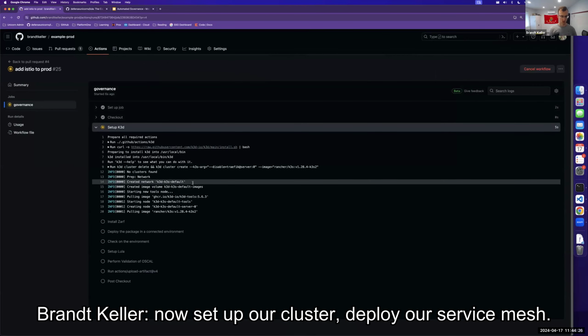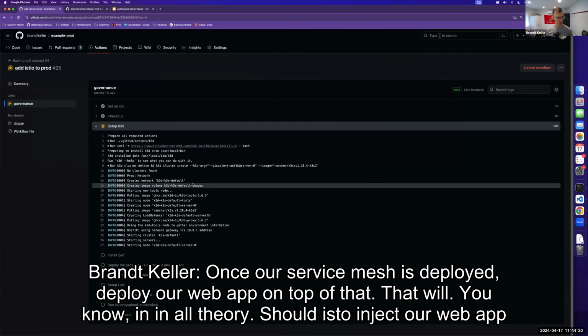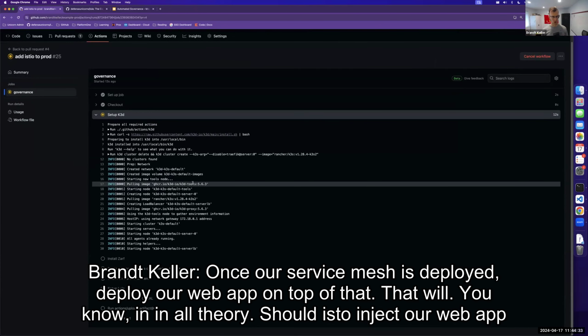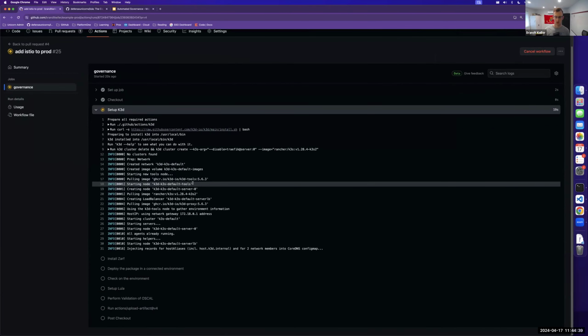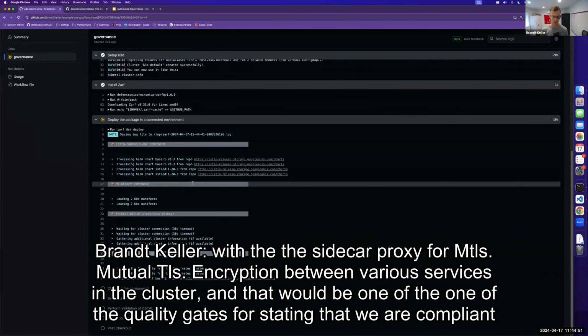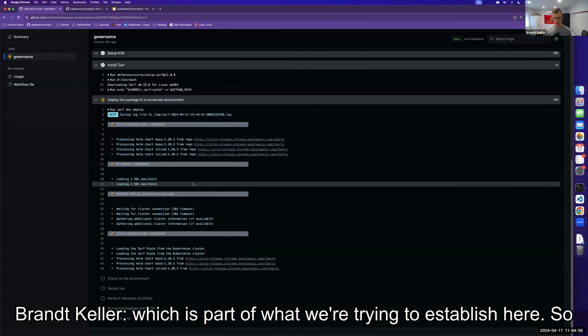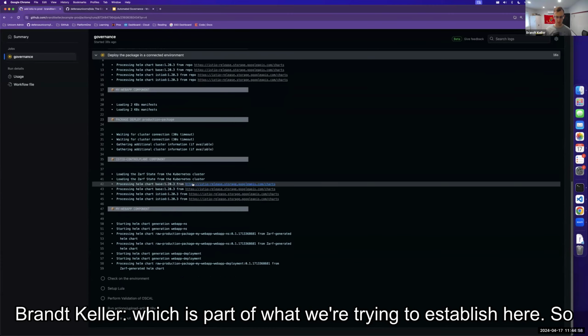And so now set up our cluster, deploy our service mesh. Once our service mesh is deployed, deploy our web app on top of that. That will, in all theory, should Istio inject our web app with the sidecar proxy for MTLS, mutual TLS encryption between various services in the cluster, and that would be one of the quality gates for stating that we are compliant, which is part of what we're trying to establish here.